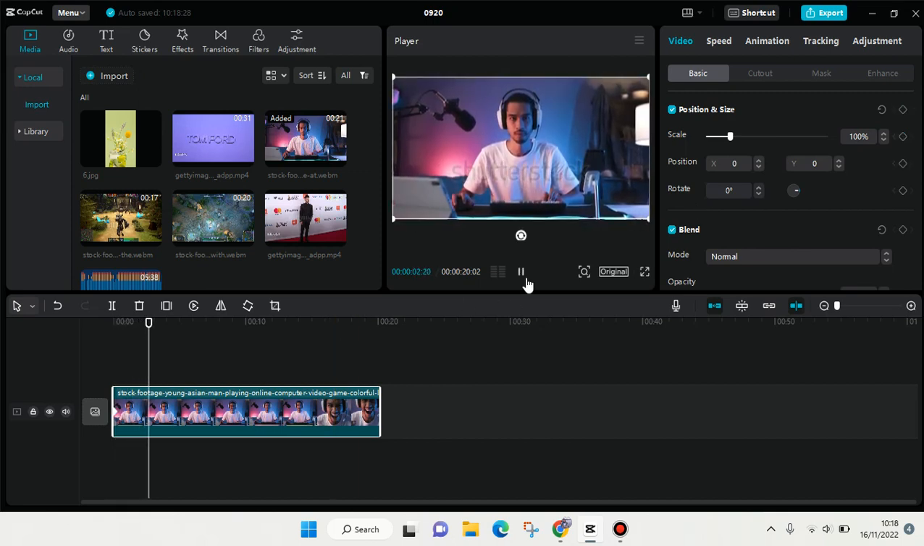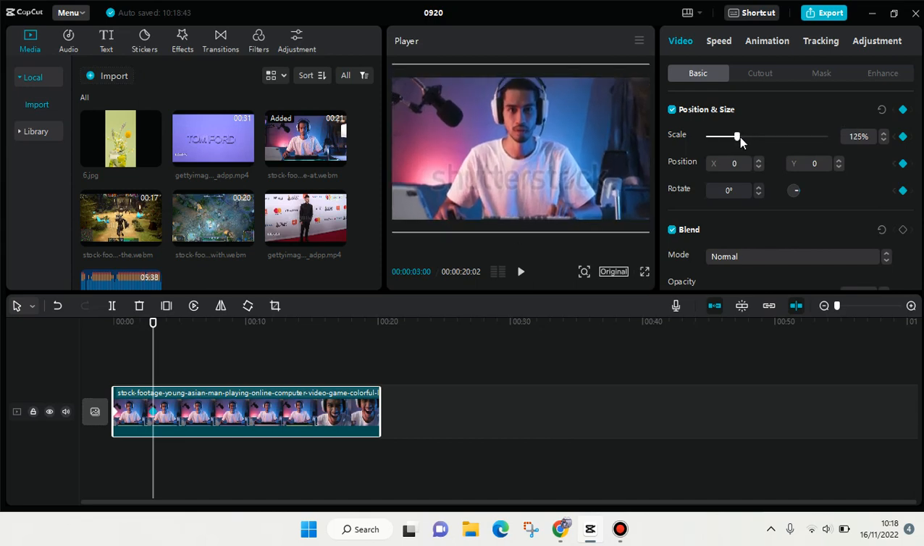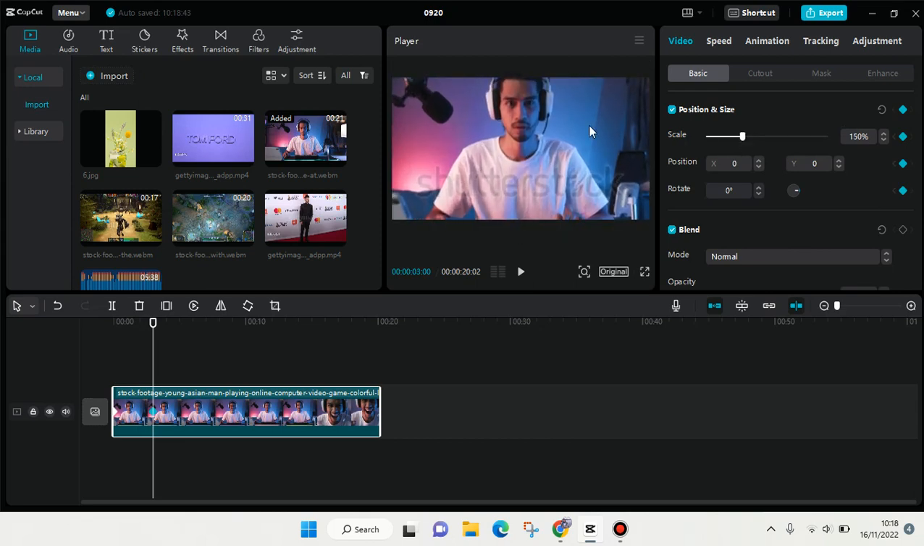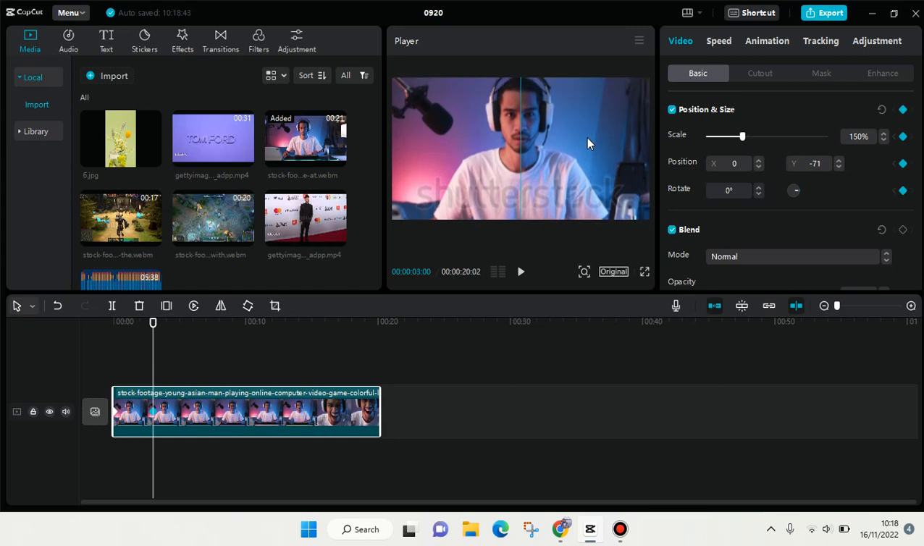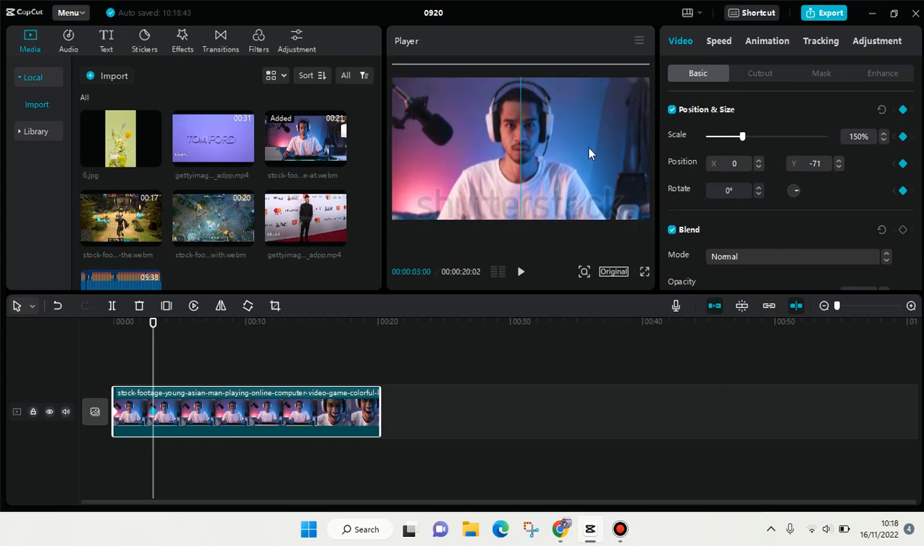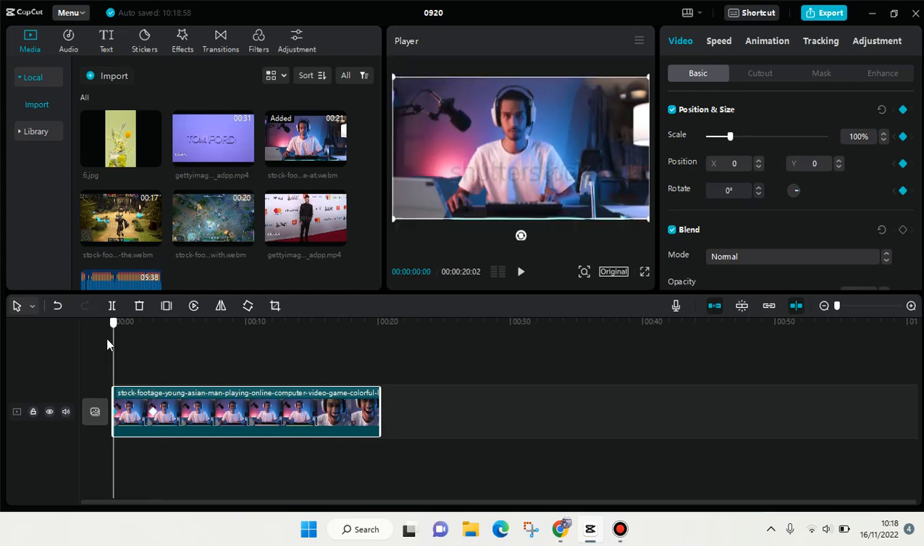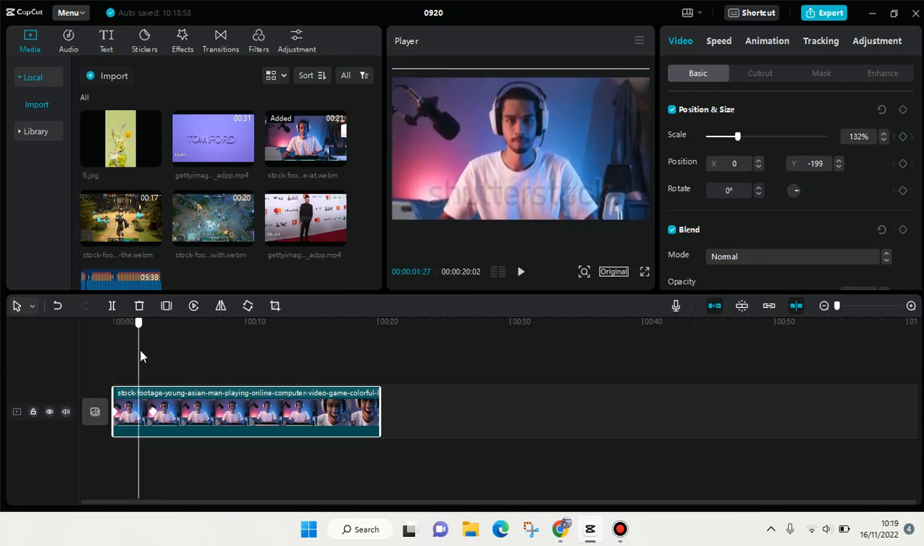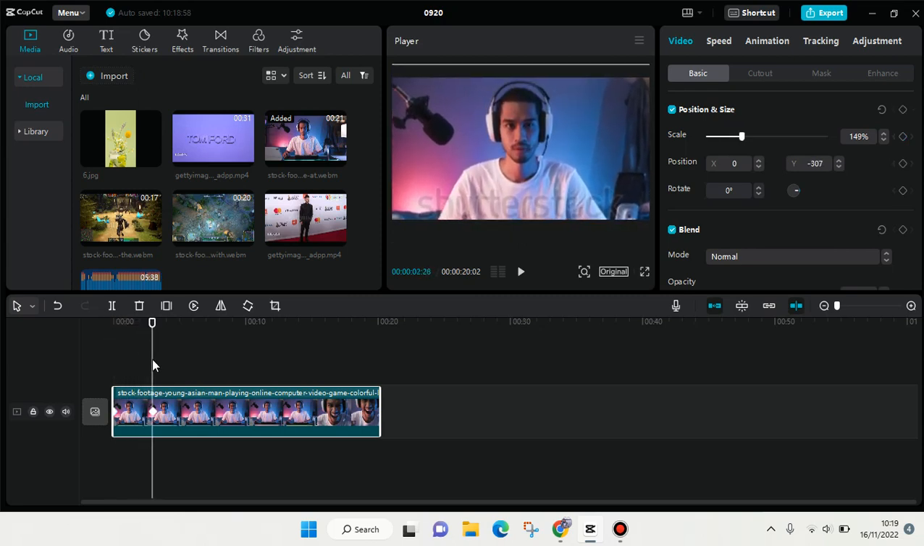So pause on the part that you want to zoom in and add another keyframe in here, and then you can just go to scale to adjust, and then adjust the position so that it doesn't cut the video like this, and then the video will go like this. And then if you want to go back, you can just move forward again.